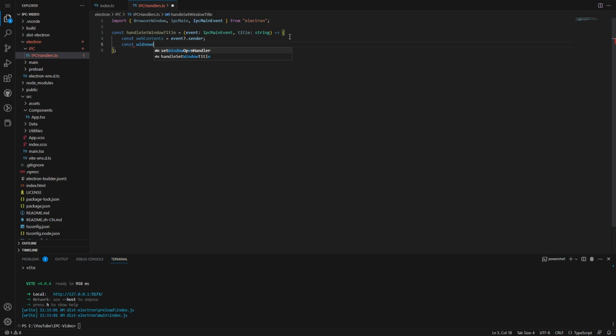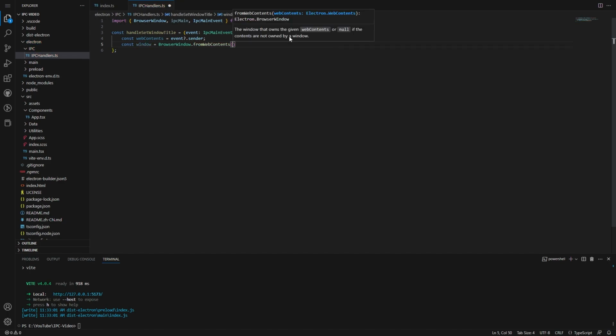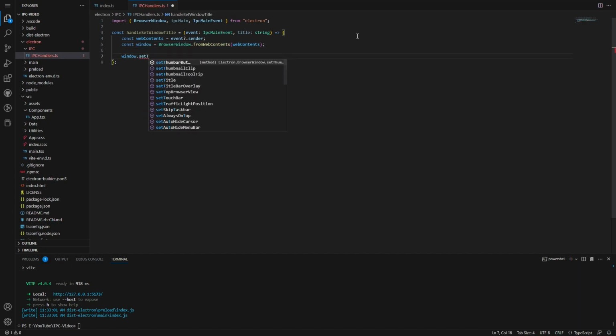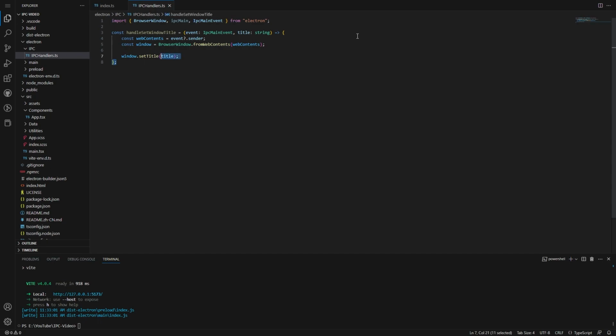Then we're going to do constant window, and we are going to call browser window. And now we are going to use that function we were talking about, from web contents. It's pretty clear what we're going to be passing here. We're going to be passing in that web contents that we did here. And what we're going to do now is just do window.setTitle, and we're going to pass in title. Okay, this is basically all this is doing.